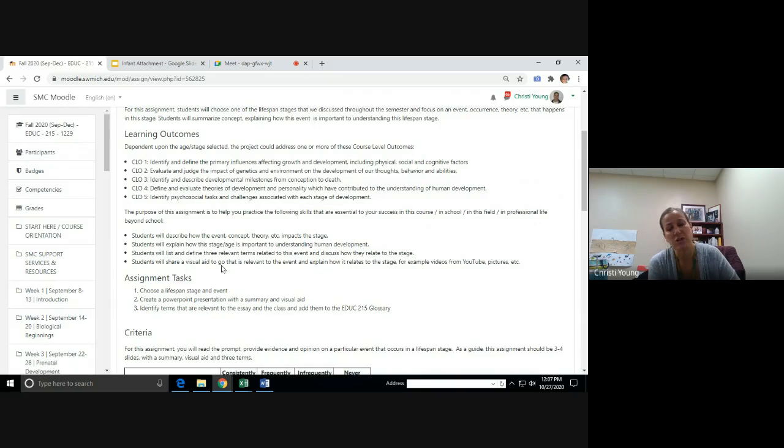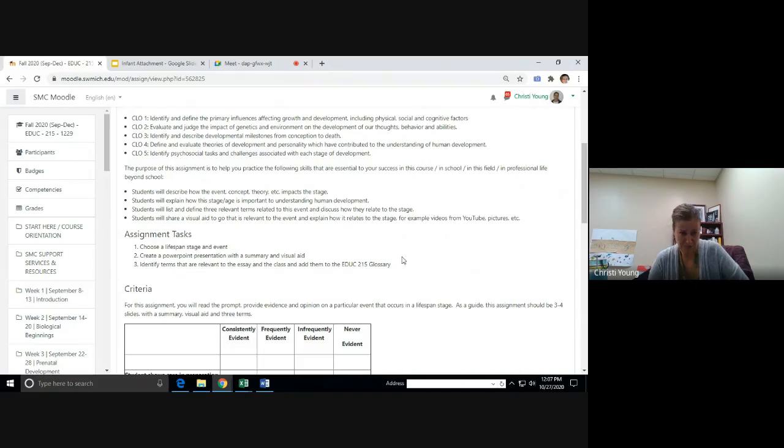And you will also find a visual aid that is a video. I want a video that is relative to this. You're free to use other pictures as well, but I do want a video. So you will choose a lifespan stage and event. You will create a PowerPoint and you will identify 3 terms that are important and put them in the glossary.